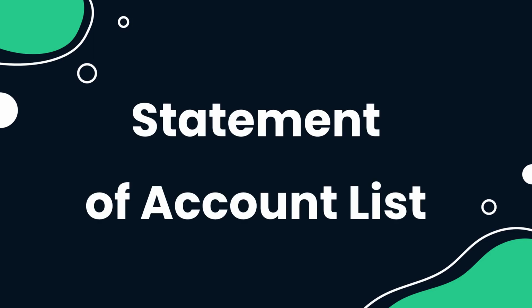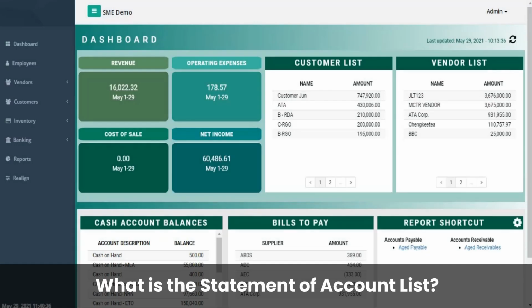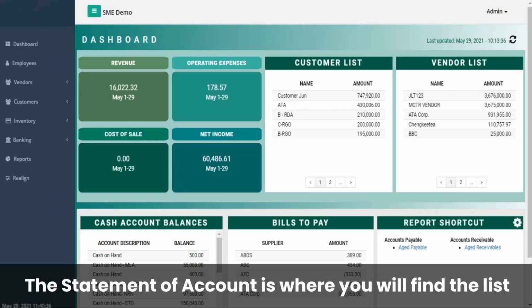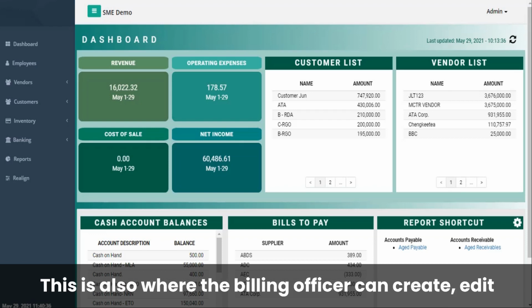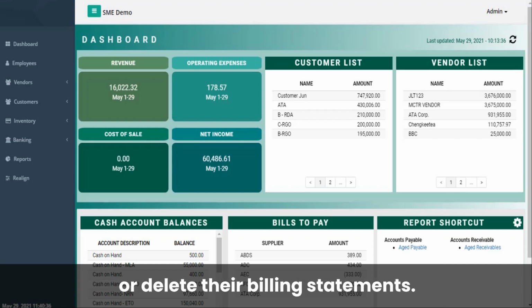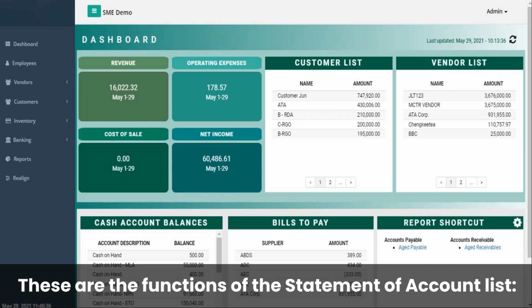Statement of account list. What is the statement of account list? The statement of account is where you will find the list of generated billing or statements of accounts. This is also where the billing officer can create, edit, or delete their billing statements. These are the functions of the statement of account list.